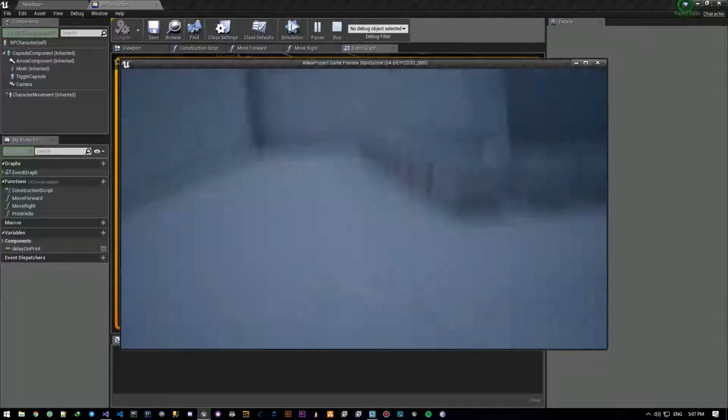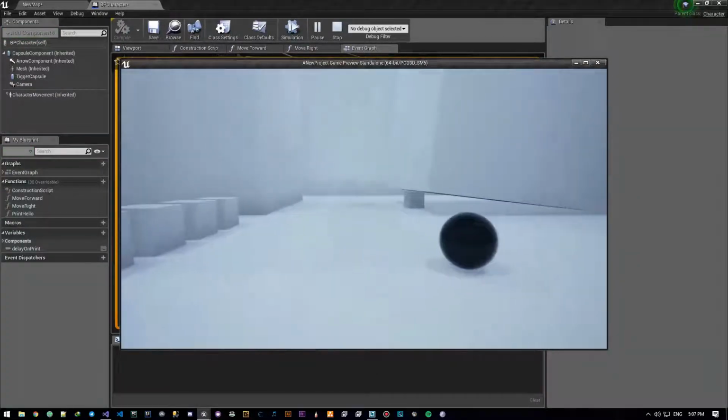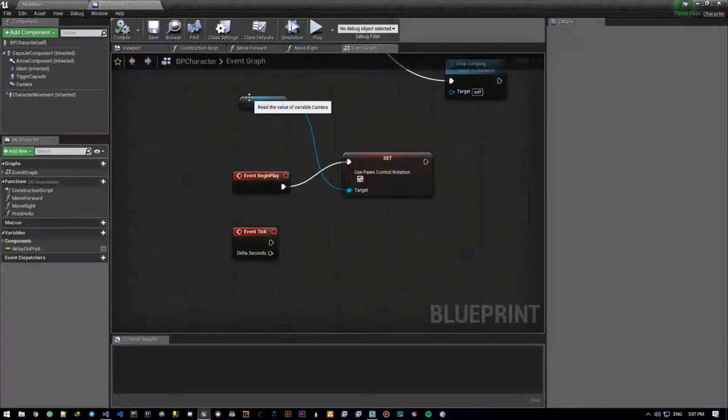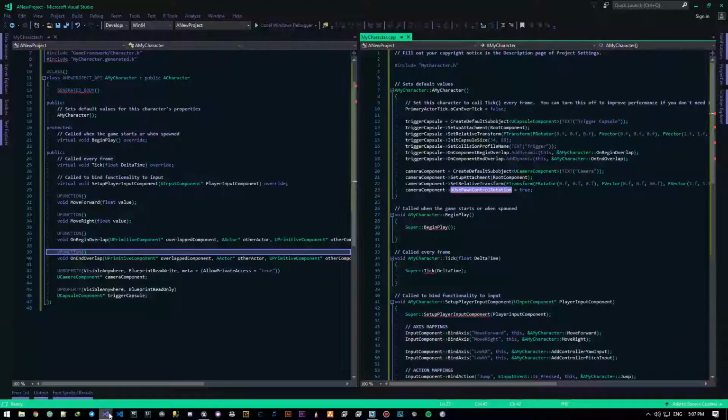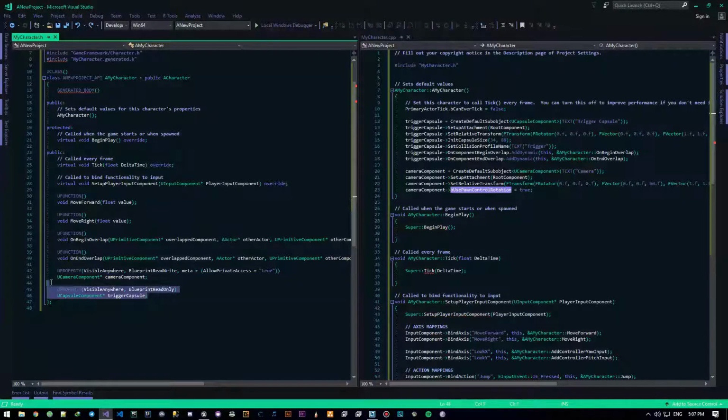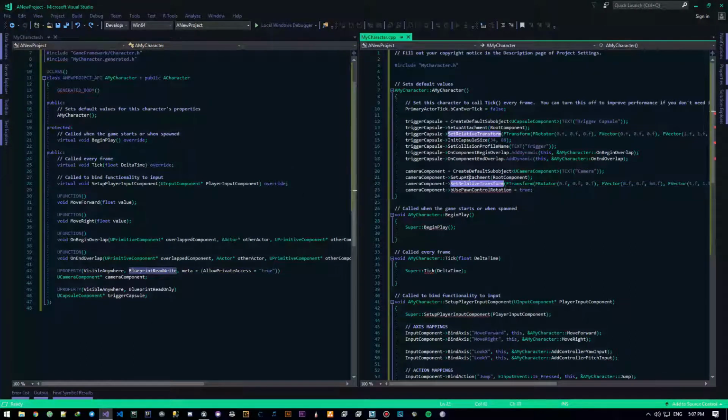Now if I play it right now, you can see that I can look up, look down, look around, move around, all good, right? So this is basically what you should do when you create a camera. And the only thing I've done here is I've given it a new camera component right here, visible anywhere, blueprint read write, all good and dandy. Then I came here and did the same thing that we always do, create default subobject.